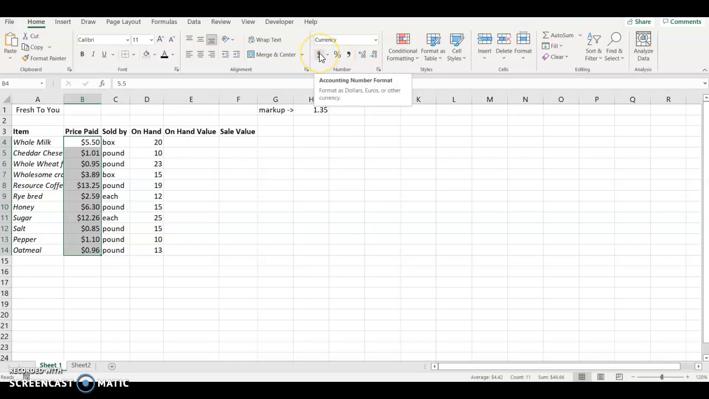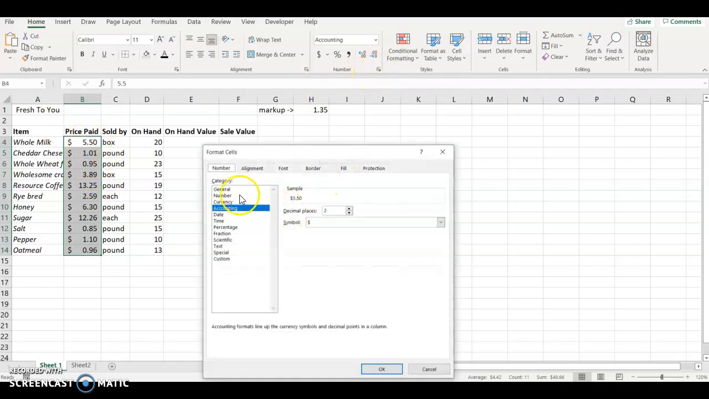This button with the dollar sign is the accounting number. I'm going to click on it, and it's going to give me the same values. It's just going to put the dollar sign to the left of the cell, which I think cleans it up a little bit. So you're going to be using all of these different formats for numbers: general, number, currency, accounting, date, time, percentage, etc. And so that's where you're going to find those.